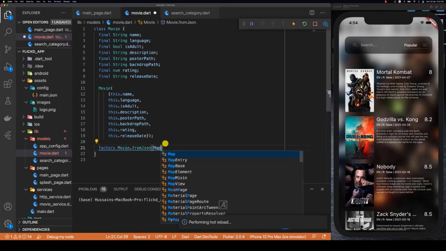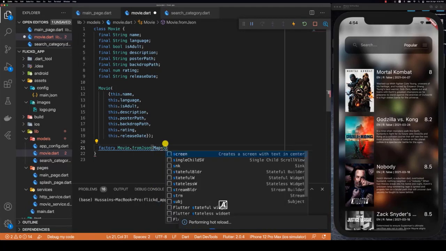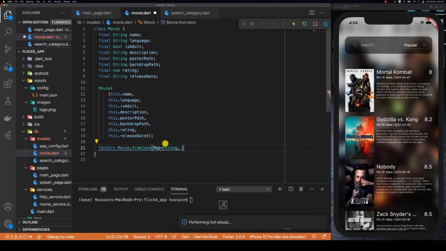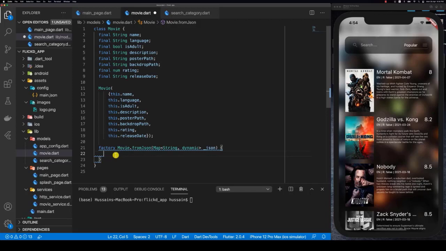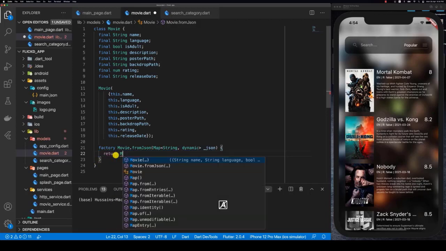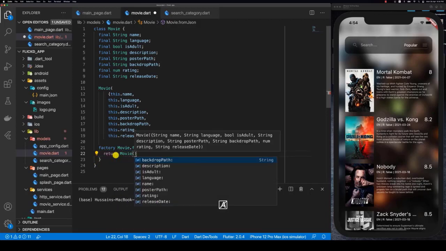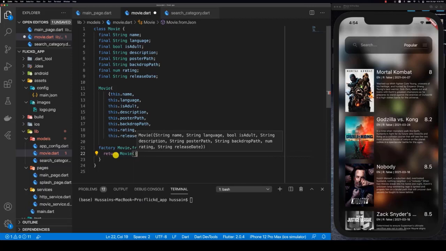And then this is going to take a map, which is going to have strings as keys and dynamic as its values. So it's going to be a map of type String, dynamic. And then we're going to call this _json. Then I'm going to open up the curly brackets. I'm also going to stop the debugger because we don't require it, and then we can continue developing. So inside of here, I'm going to return a Movie and we can now begin coding.